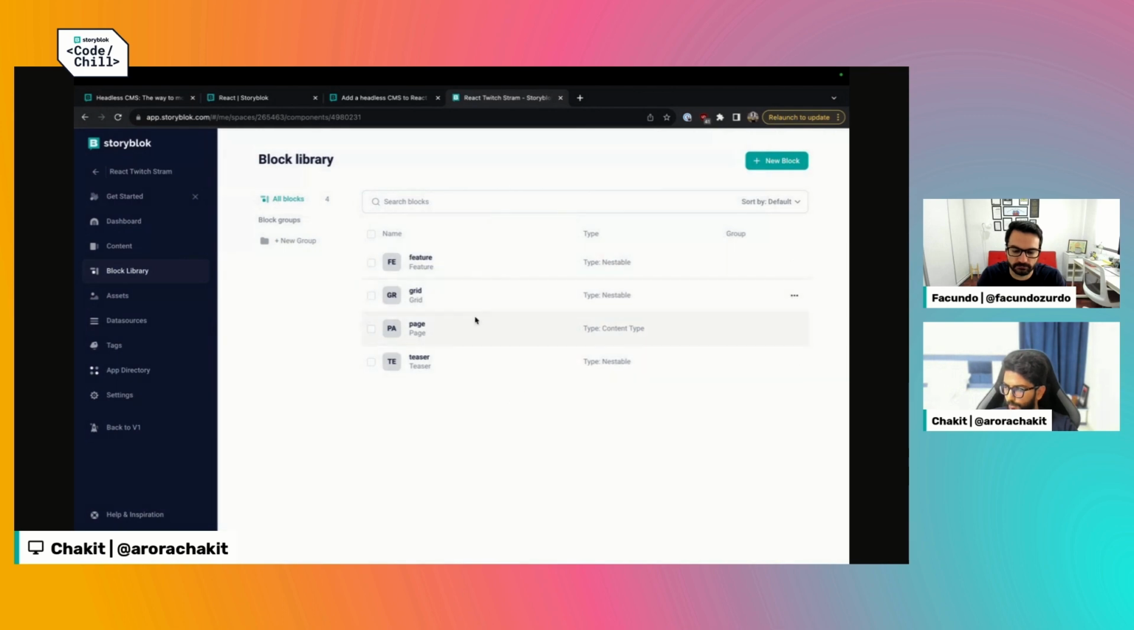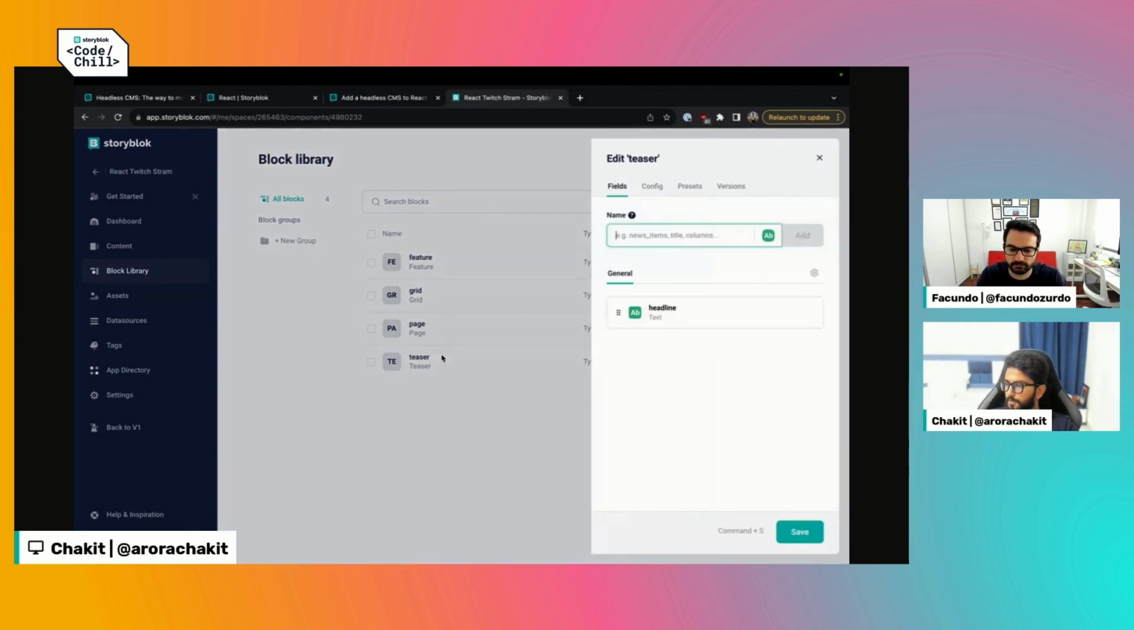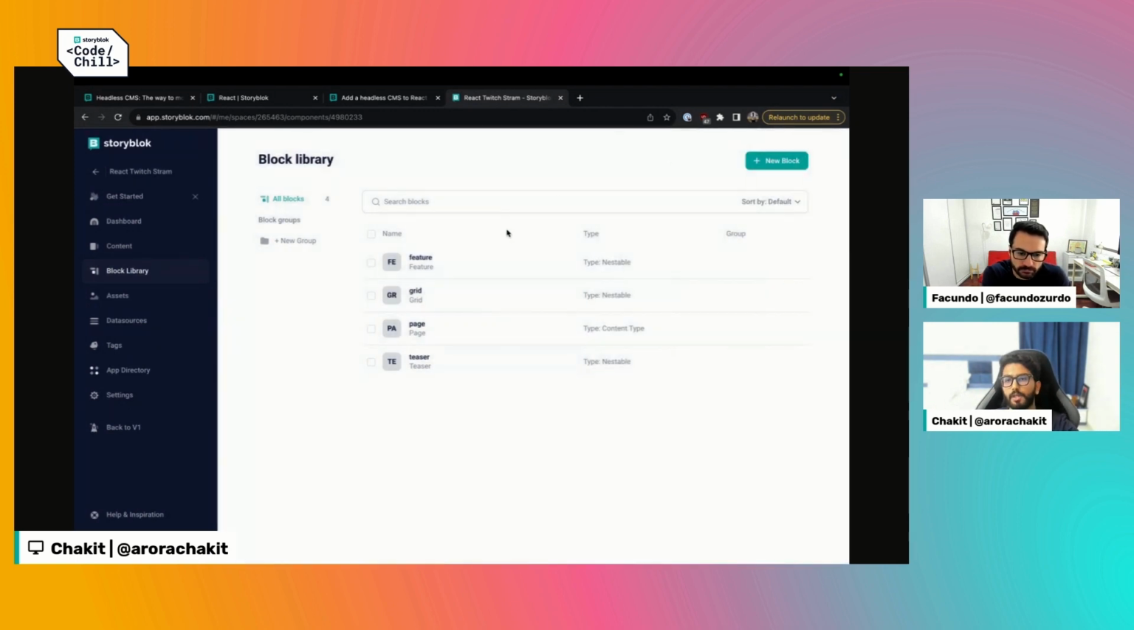And if we talk about the other components, these components are nestable components or nestable blocks. So if I open up teaser, you'll see that this is the schema of teaser. There is a headline, which is of text type. If I open up a feature, you'll see that there is a name, which is again of text type. And if I open up grid, you'll see that it contains a column field. The field name is column, but the type is block. So inside this particular field as well, you can add multiple nestable components. Let's see how these components are being used inside our home story.